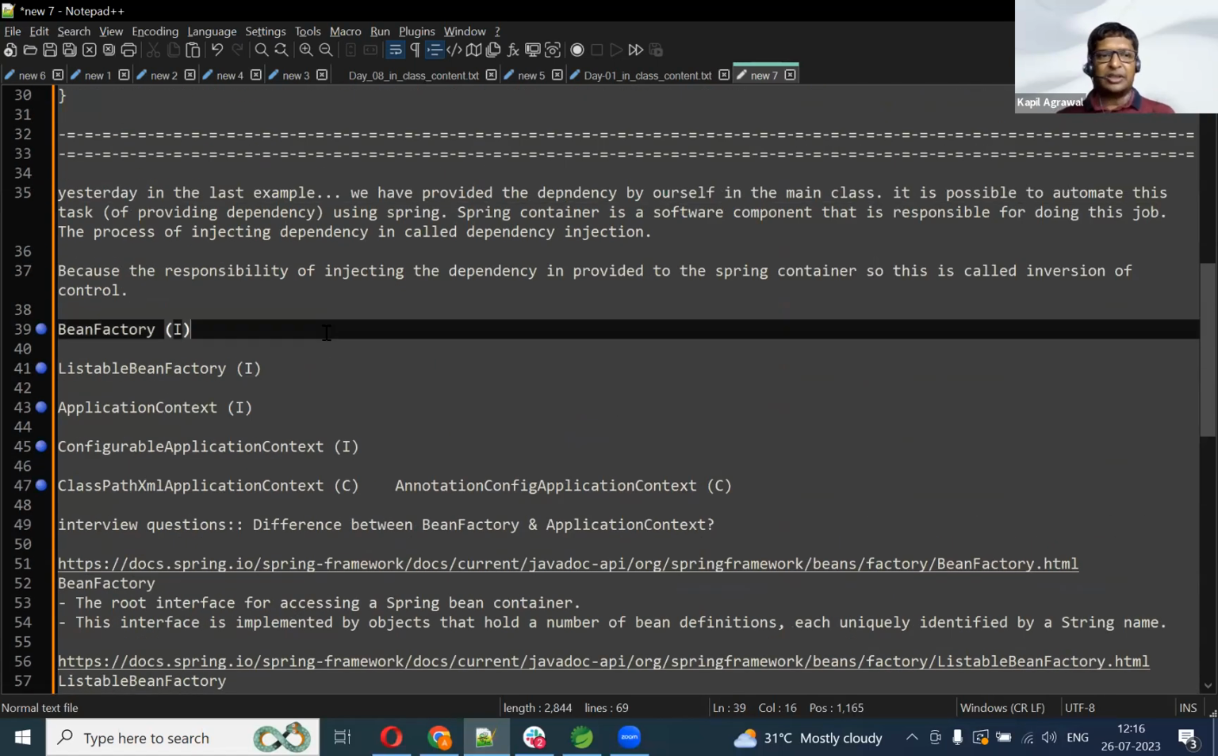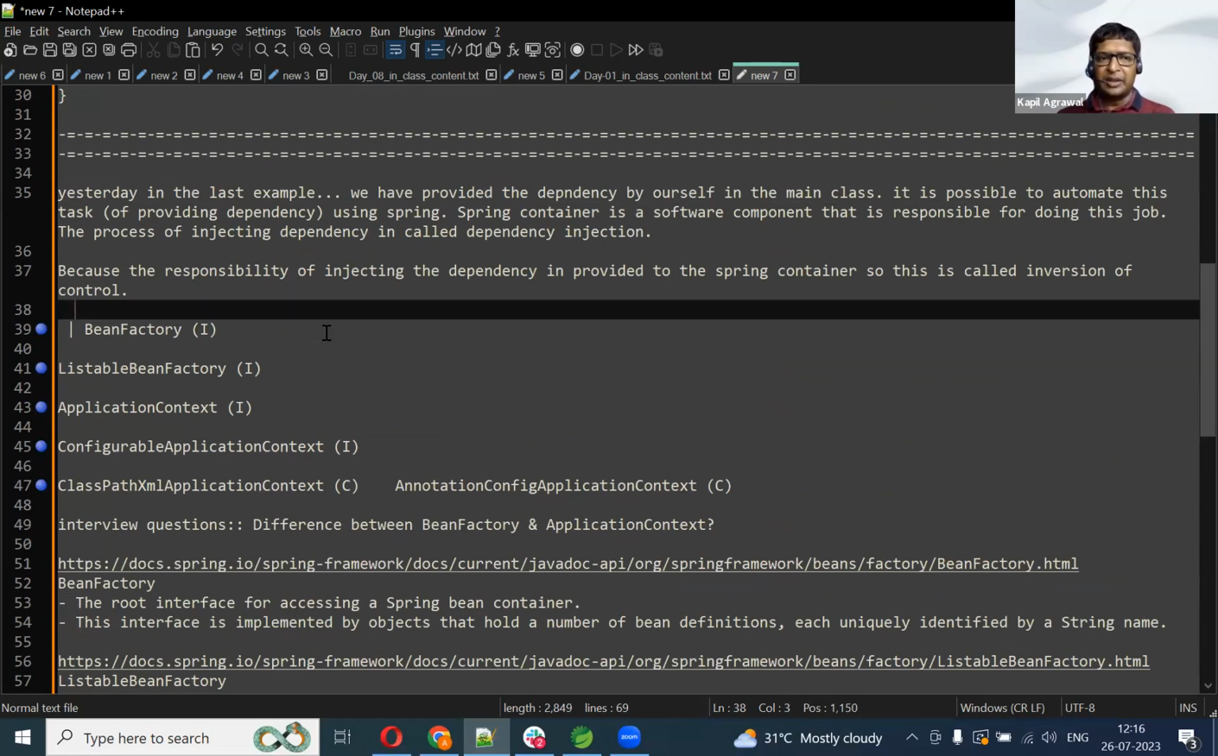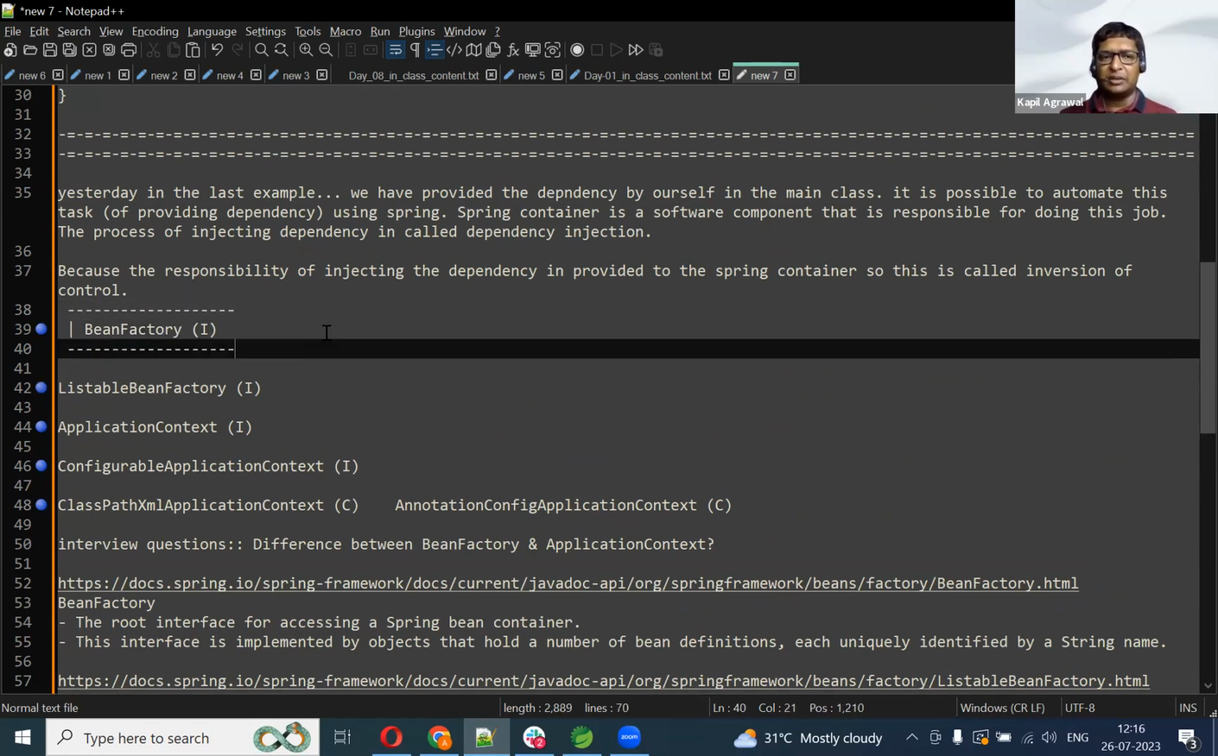Okay, so by looking at this hierarchy, can I say that if I am talking about the bean factory, then bean factory is something that you can understand as the root interface in the Spring container hierarchy? Yes or no?